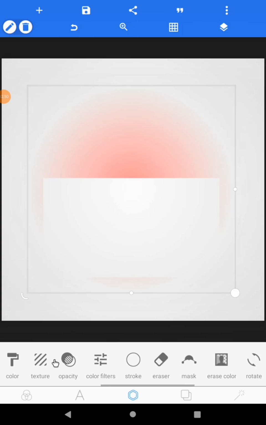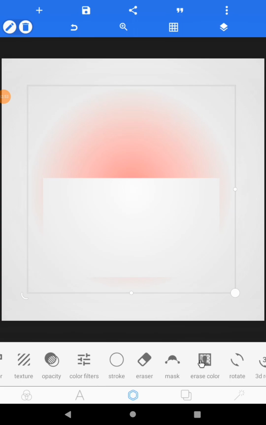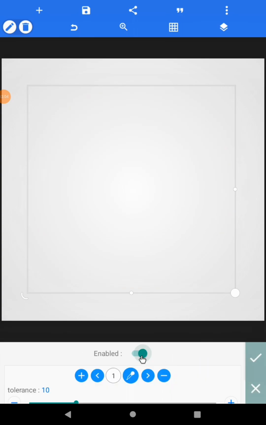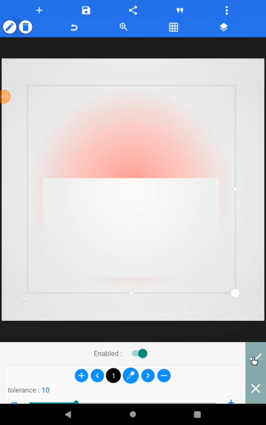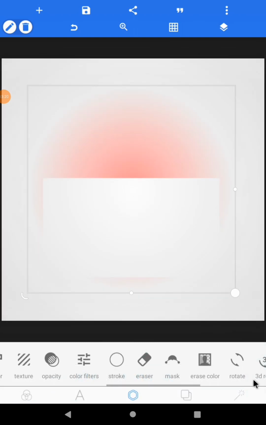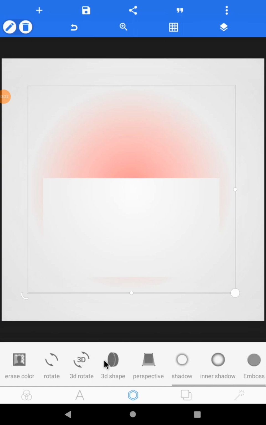We have the erase color. If you have two or more colors in a single shape or image and you want to remove one of them, you can just click on erase color, enable it, and it will give you options to choose from. You click on this color picker icon here and choose the color that you want to remove from it, then you check it from here, and you start to notice that the color is gone. These ones are embossed effects for shapes and other stuff.